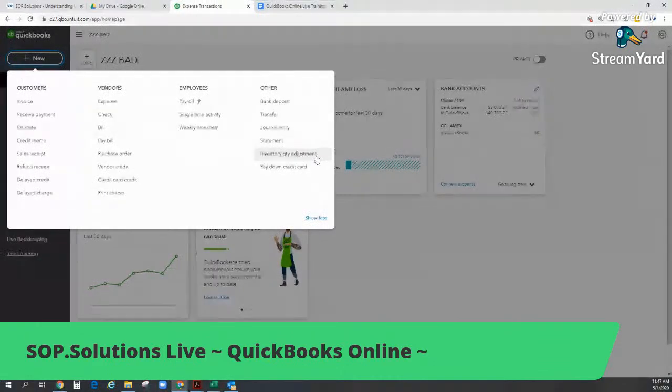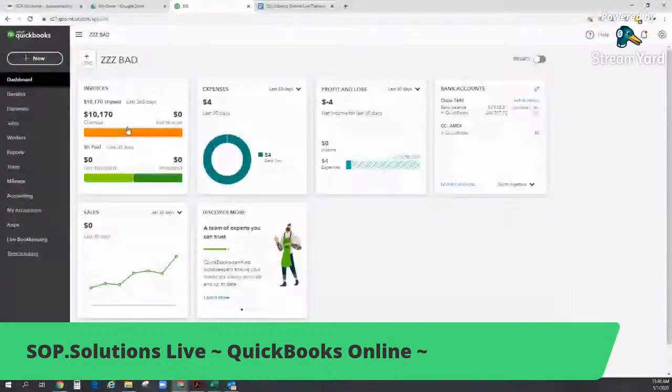Inventory quantity adjustment, if you're using inventory, it gets more sophisticated with using the system. And I don't even know what pay down credit card is. That's a new one on me. I kind of went off on a tangent on the bill. Let me show you the bill.